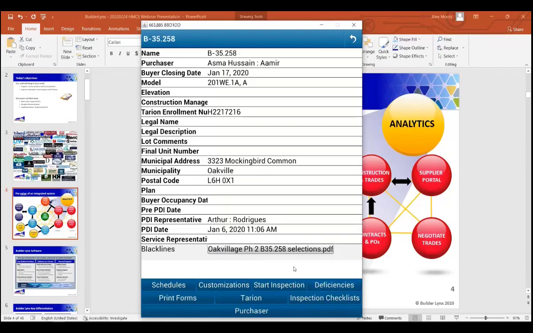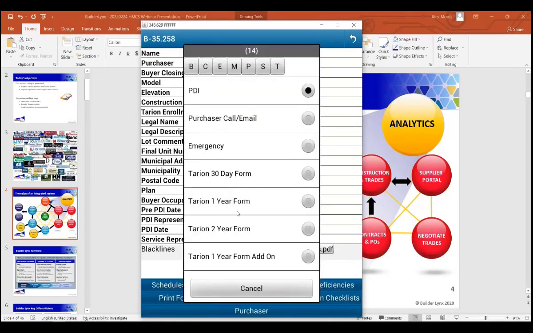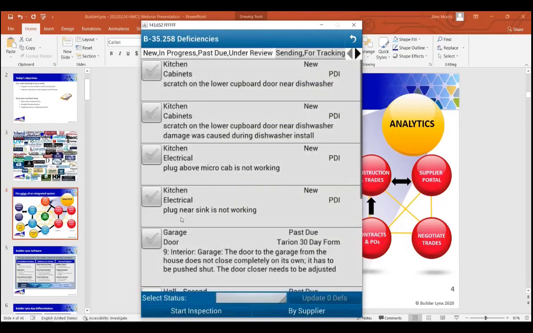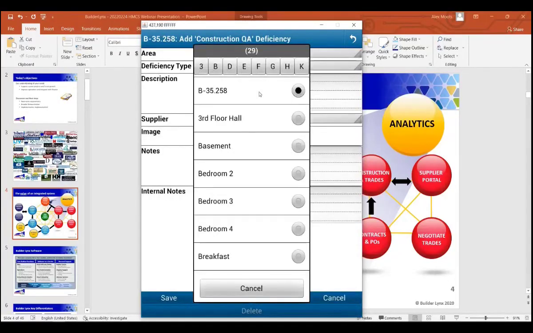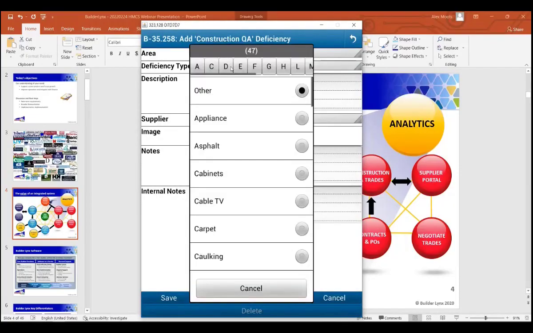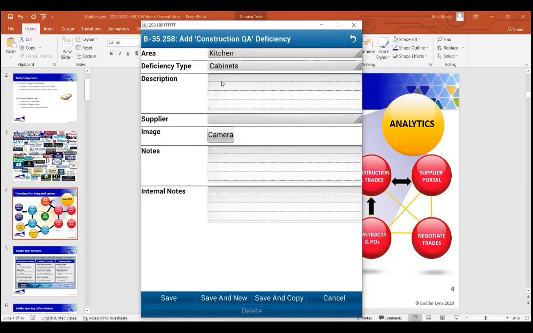But typically what I would want to do is go in, let's say, start an inspection. So I've got different inspection templates or types that I can create here. I'm going to do, let's say, a construction QA inspection. And then on this screen here, we can start to enter the details about our inspection deficiencies that we're entering in here. So let's say I'm going to choose the letter K for kitchen. I'm going to choose C for cabinets. I can type in here the type of deficiency that I have. So let's say there's a scratch on the lower cupboard door here, the dishwasher, something like that.